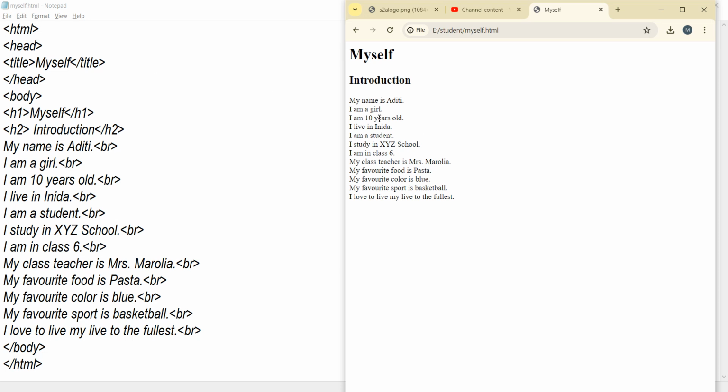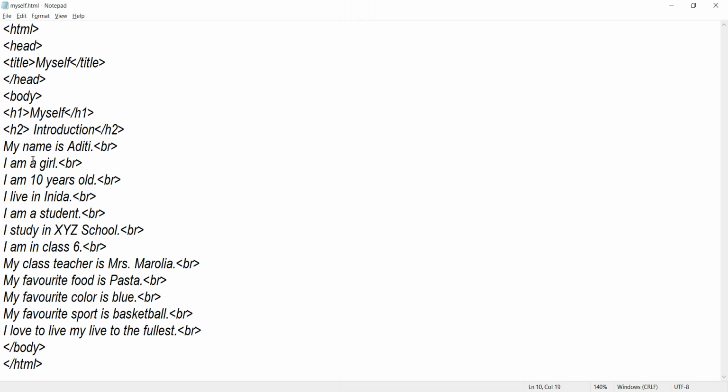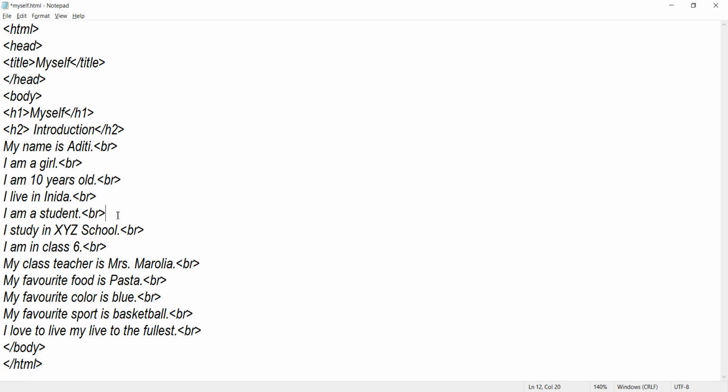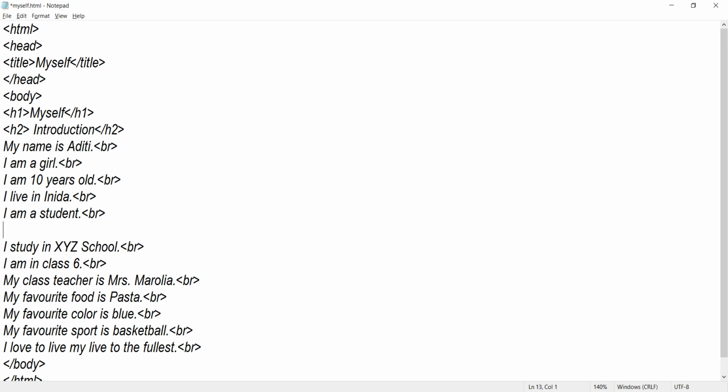Now I got myself, introduction, my name. So my introduction will be: my name is Aditi, I am a girl, I am 10 years old, I live in India. Okay, this is my introduction and I am a student, obviously it will come here. So now let's have another H2 tag which will break our second part about our school. My school.